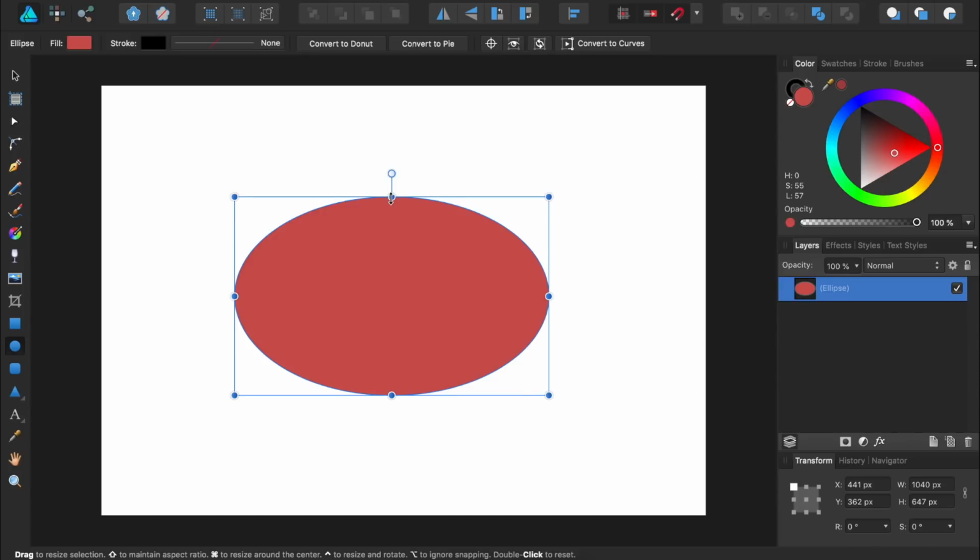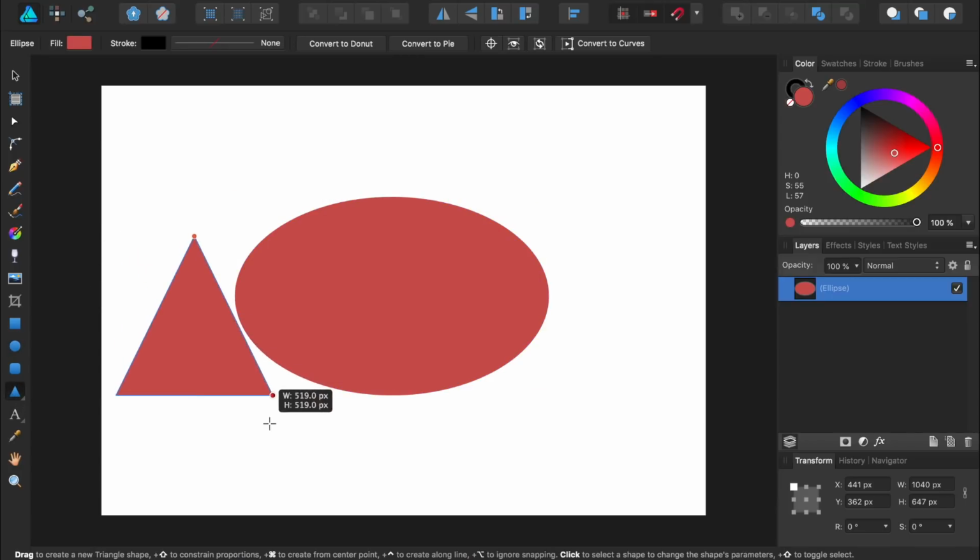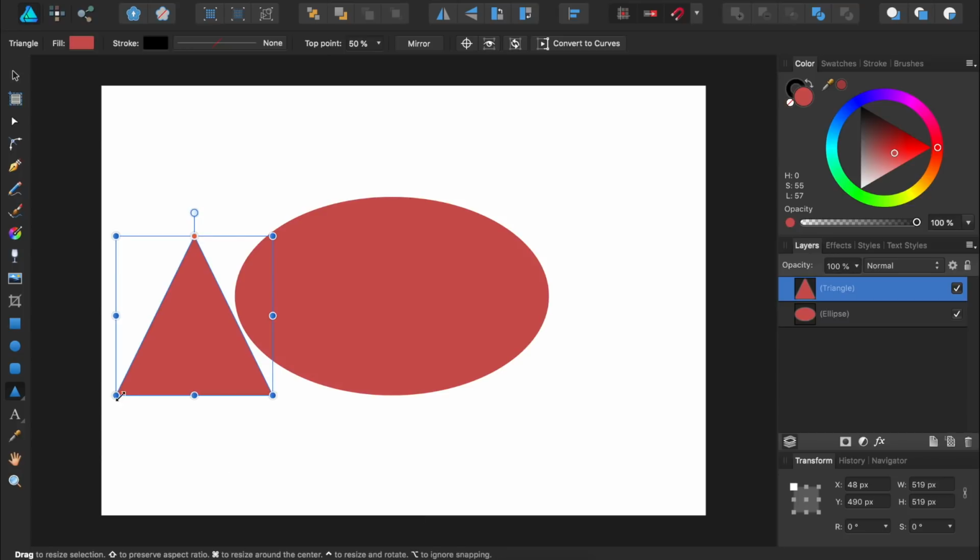You'd think to make a perfect triangle that we would just select the triangle tool, and then while holding down shift, we could click and drag to make a perfect triangle. And in one sense, this is a perfect triangle, in that the width and height are both 519 pixels, but in reality, it's not really a perfect triangle, because that means this width and this height are exactly the same, when really a triangle has a diagonal edge.